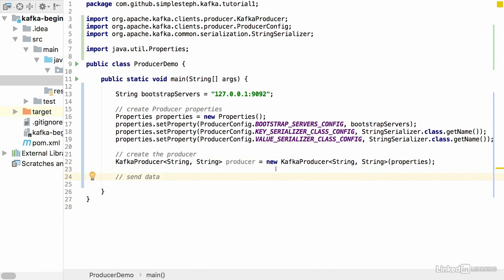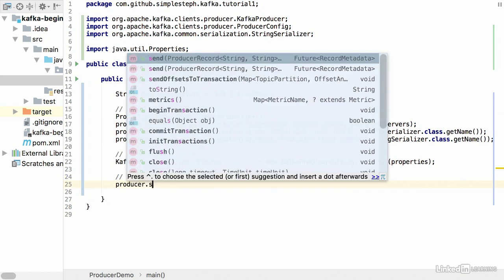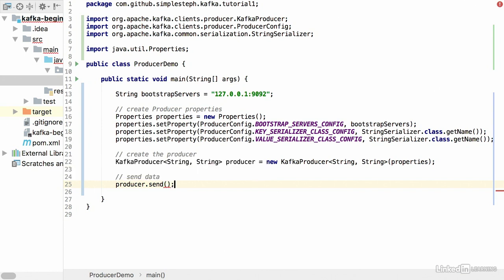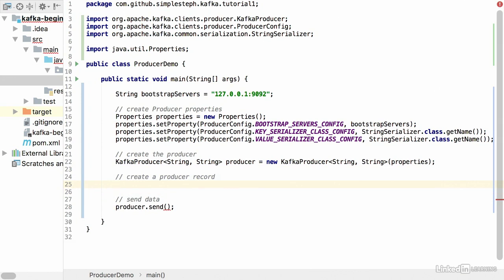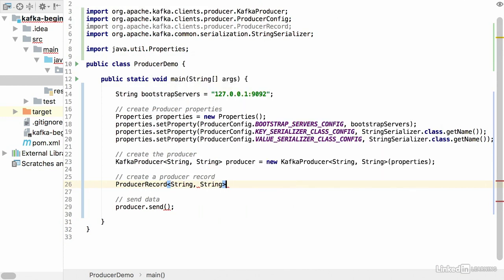So far, so good, right? Now, the last step is to send data. So to send data, we'll do producer dot send. Now, the send function takes a producer record as an input. And so we need to create that producer record. So let's backtrack a little bit. The first thing you do is to create a producer record. So I'll go ahead and say ProducerRecord<String, String>, and we'll call this record equals new ProducerRecord, tab.